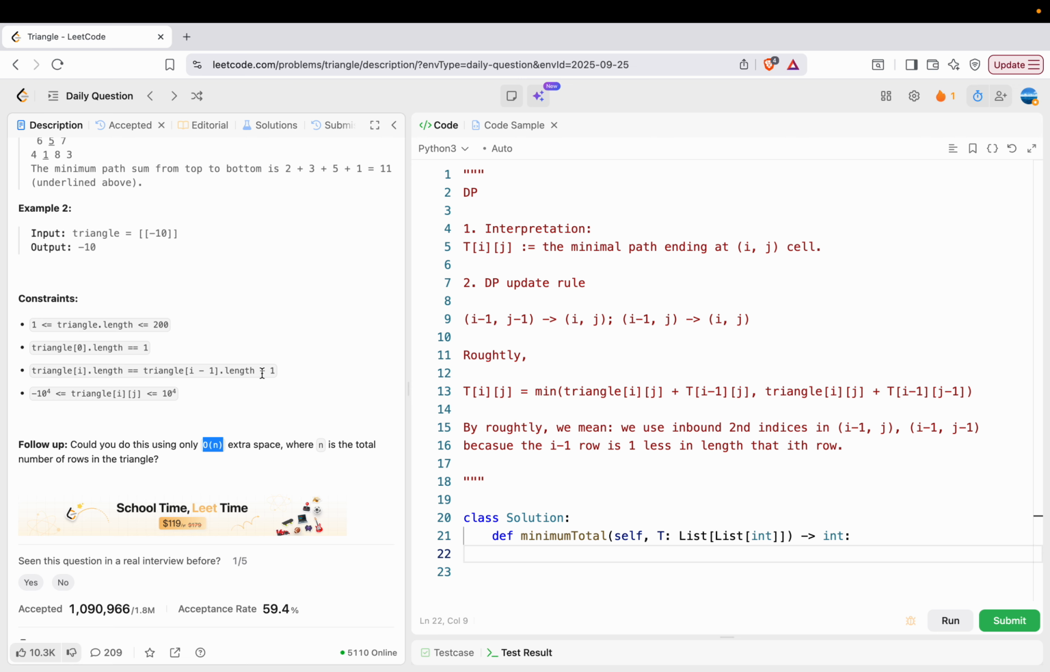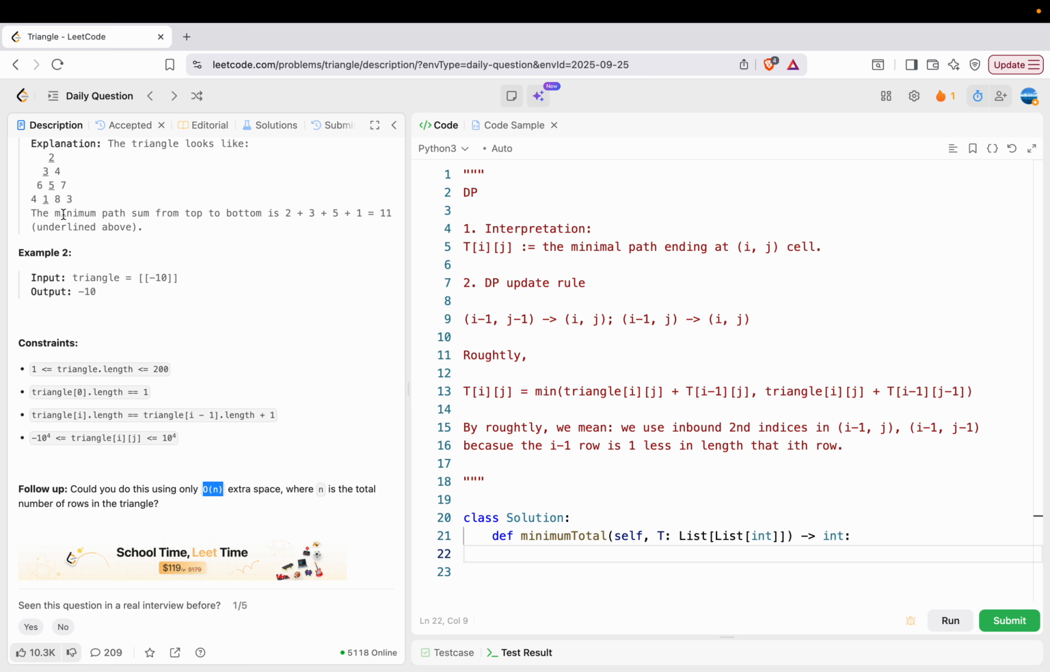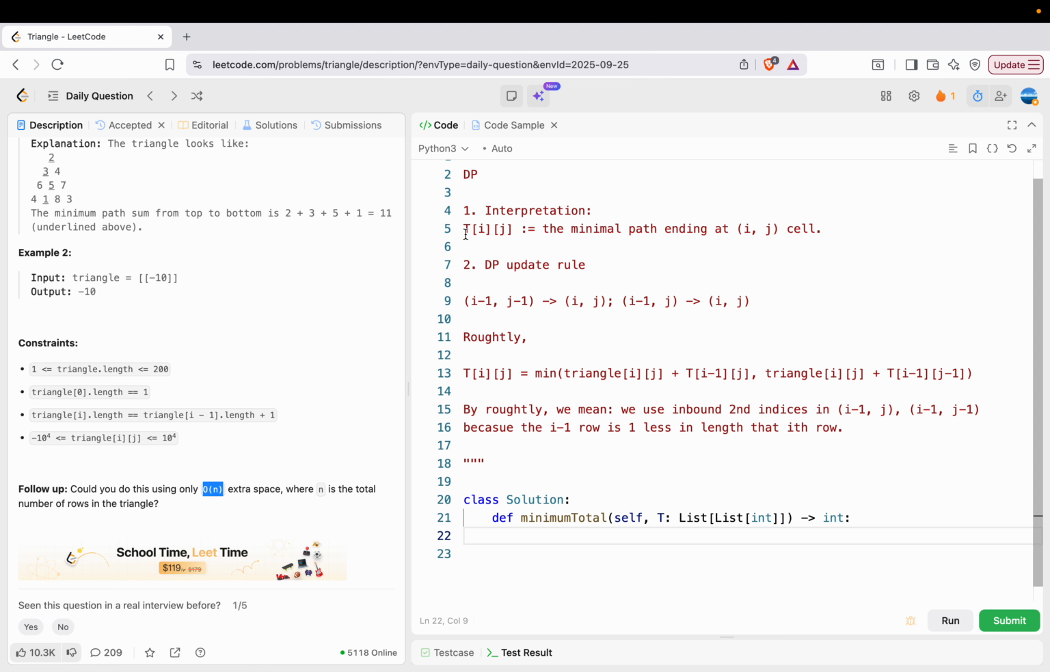First, I'm going to go from top to bottom, using this interpretation. Here I change this triangle to be t, just for convenience of writing and explaining. I'm going to interpret T[i][j], the ith row, jth column cell, as the minimal path ending at this cell. So how do we get this ij cell from the upper rows? Either from j-1 or from j, because j-1 plus 1 gives you j.